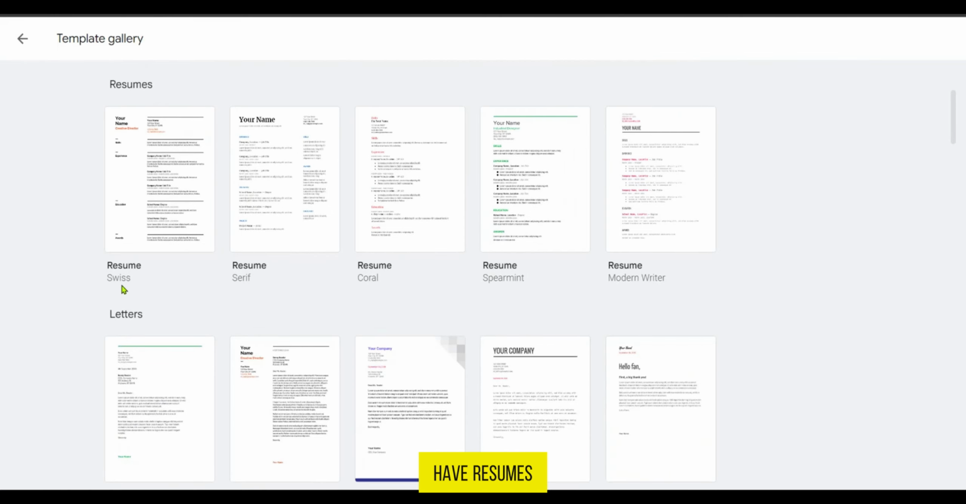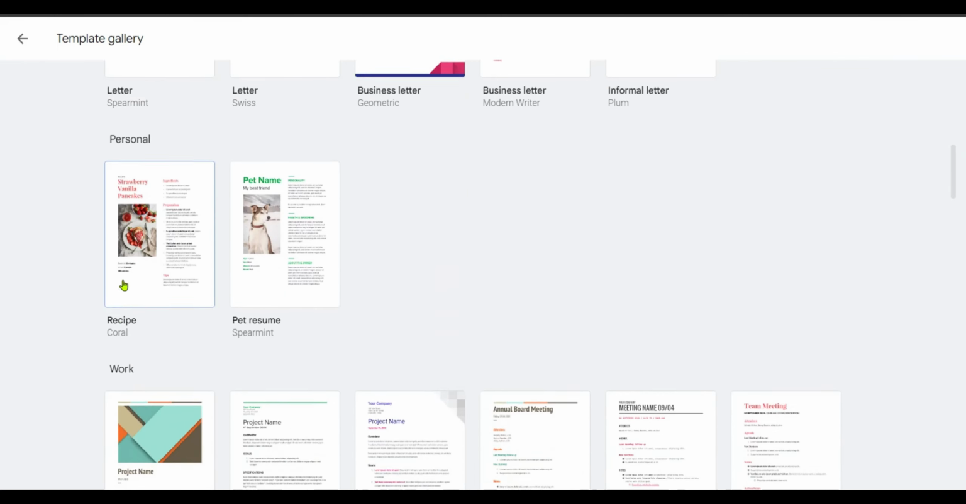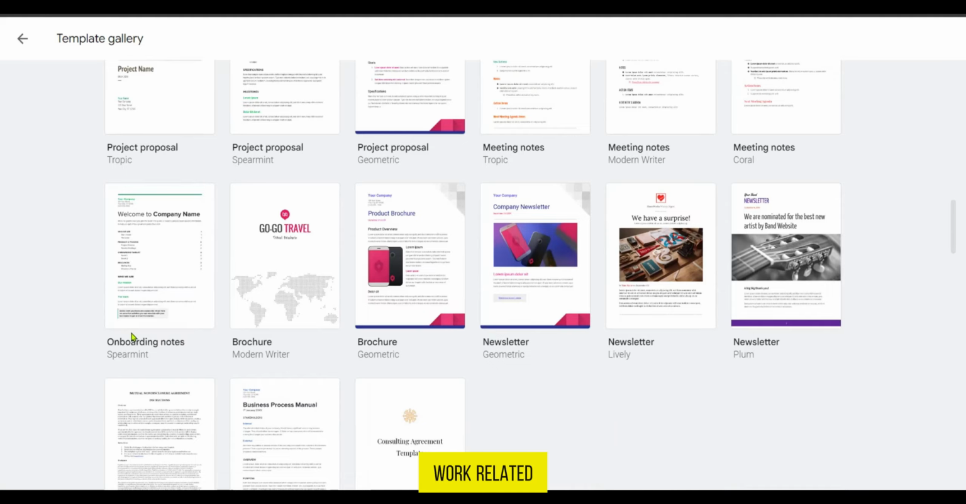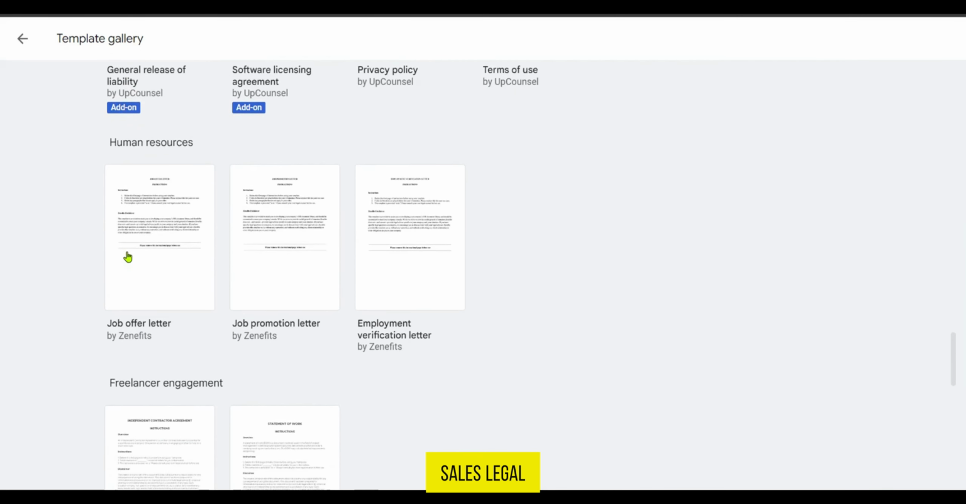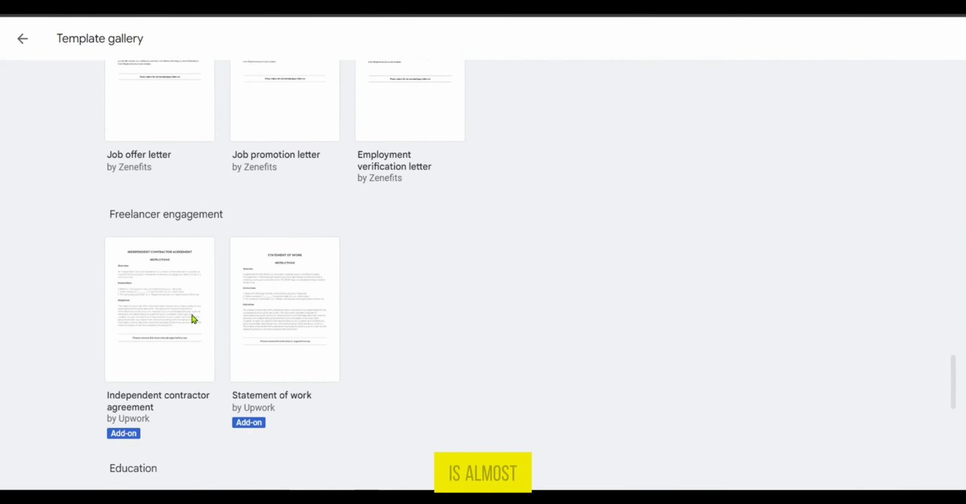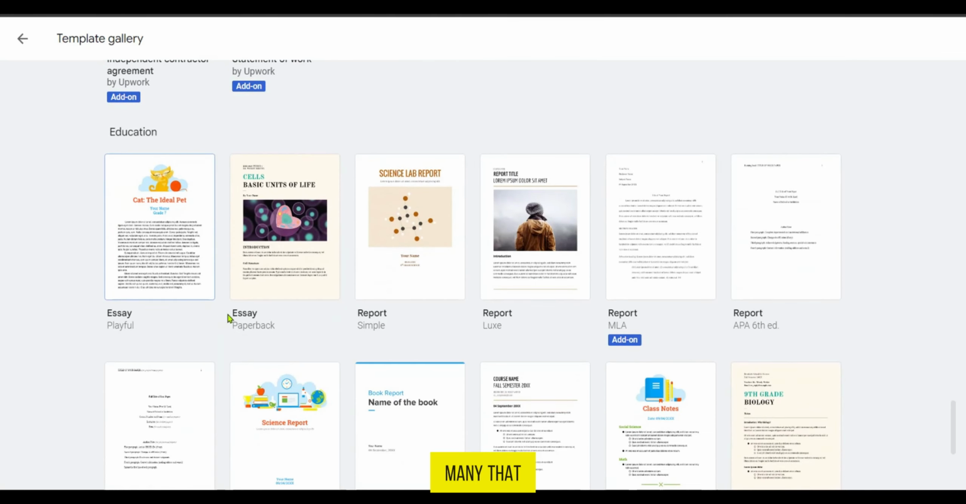So we have resumes here, we have letters, personal stuff, work-related stuff, sales, legal, human resources. The list is almost endless. There's so many that you can choose from. Now, if you're a student trying to do some project work, you could come over here for your essays, your reports, and stuff like that.